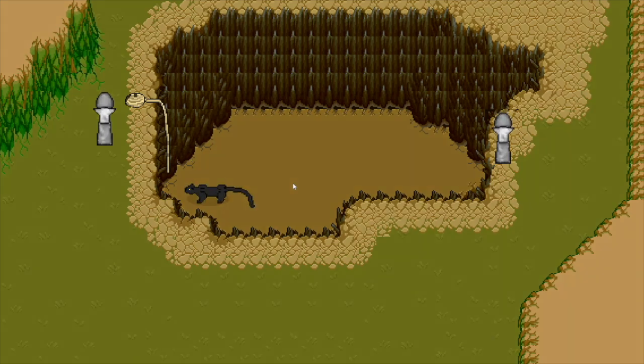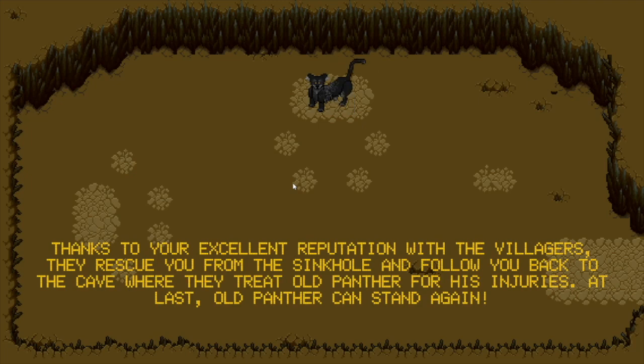So we've got three endings here, which depend on your reputation, and it is low, medium, or high. If it is low, the villagers will seek revenge, you'll be stoned to death, and the old panther dies of starvation. If it is medium, the villagers will rescue you and you survive, and the old panther continues to suffer. If it is high, the villagers rescue you, you survive, and the villagers heal the old panther, and he no longer suffers.